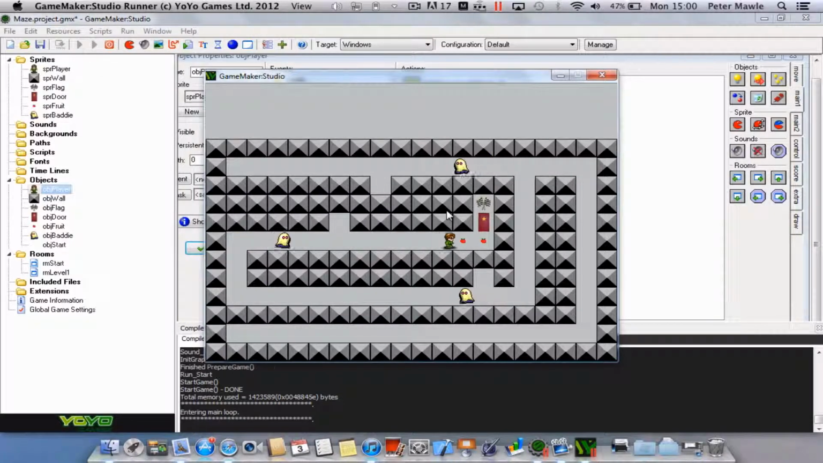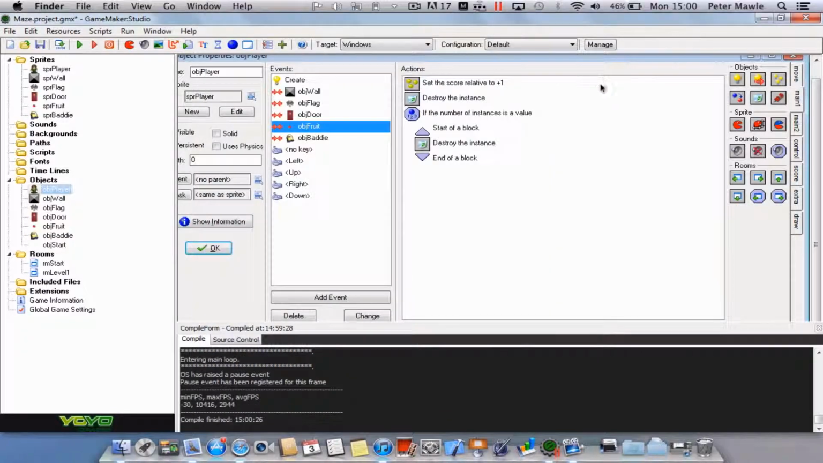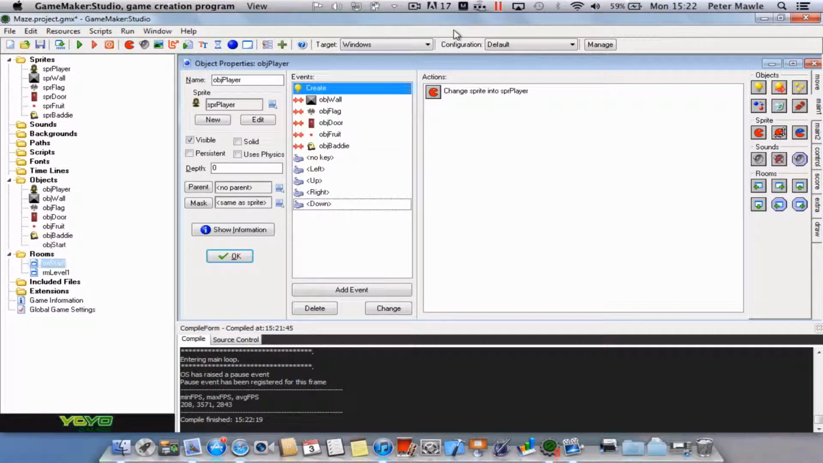Okay, fast forwarded to the end there, and excellent, the door disappears. I can run up and go to the flag, which has taken me back to the start screen as there is no level 2 at the moment. So just stop the game. So that's pretty much it for this first tutorial on making a maze game. We'll come back in part 2 and we'll add a few extra bits.